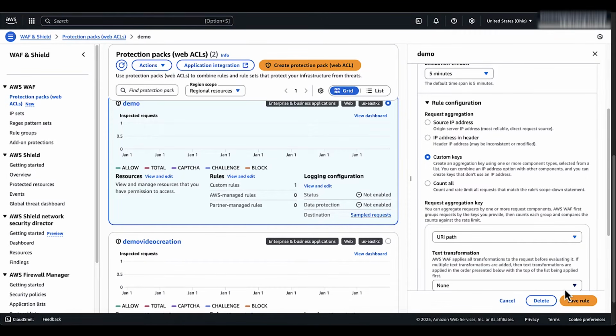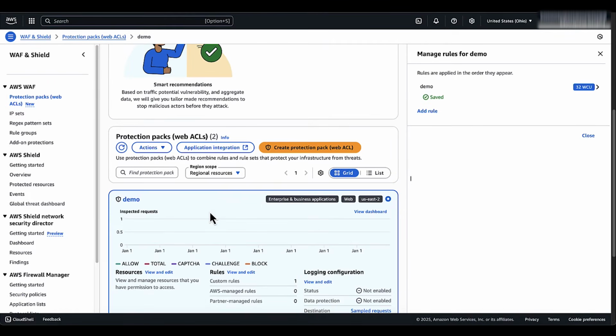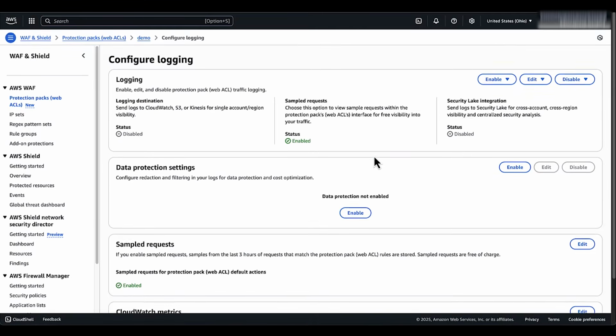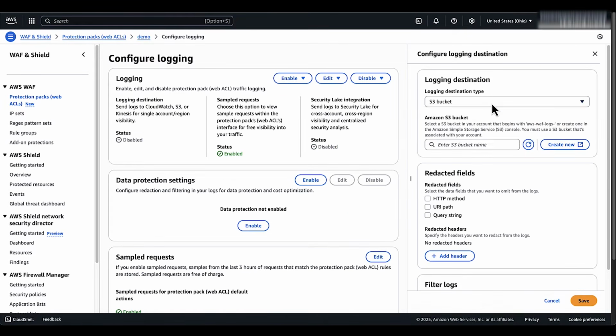Now let me show you how to query AWS WAF logs. First, you must turn on logging. On the AWS console, select your protection pack and then choose View and Edit. Choose Logging Destination and choose your destination. Configure your fields and filters and choose Save.